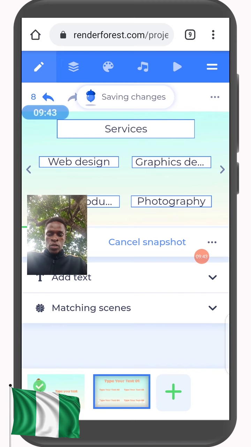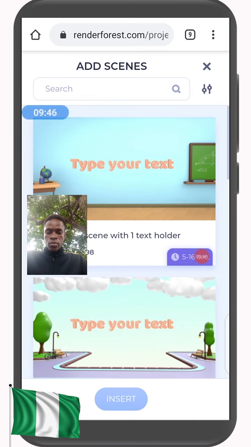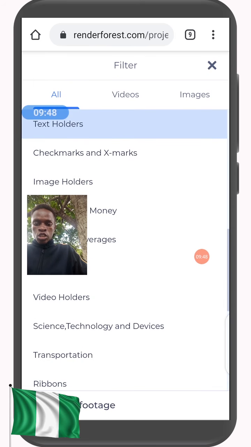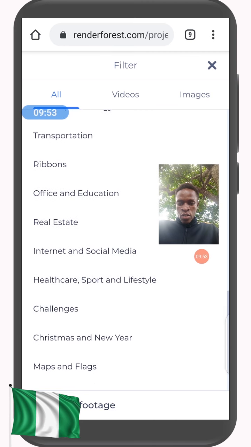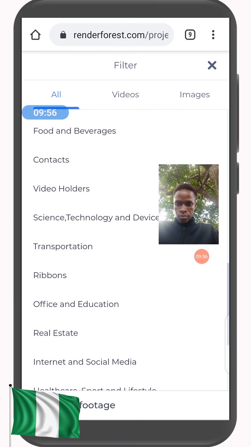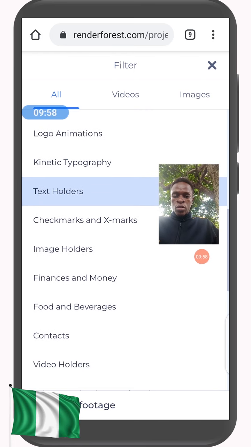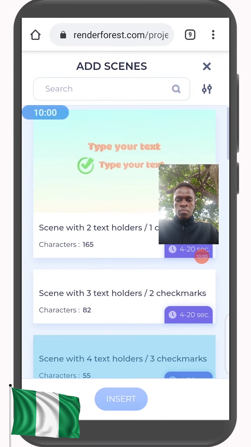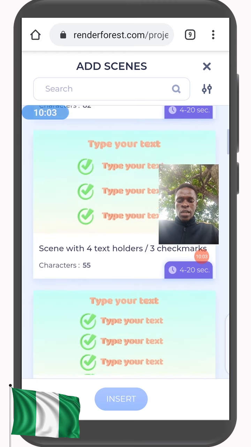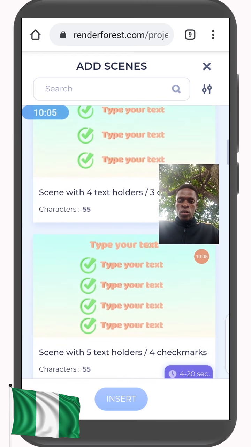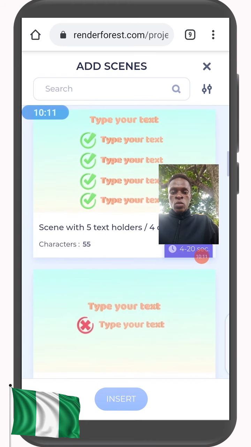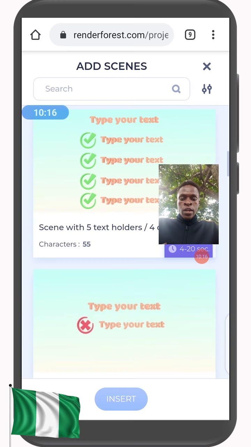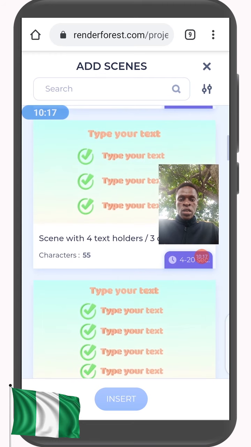Okay, so let's add something else again. Let's explore. So this one are video holders. I don't think I need it. Okay, let me go for the check marks X. So this one automatically clicks good or bad on it. As well, you can use it for your services. Like if I'm to use this one up here now, maybe services, it will put in good, put in something like graphic design. It's just the same as the other one I chose.